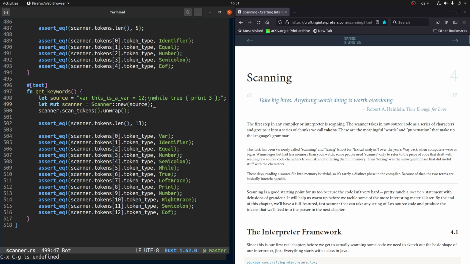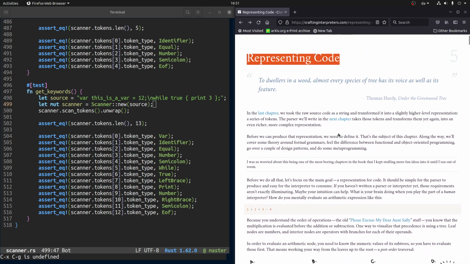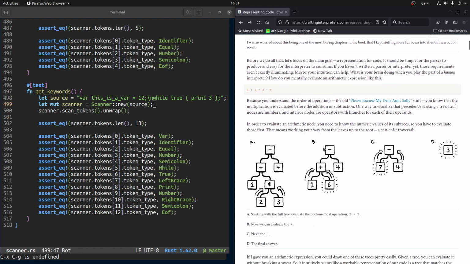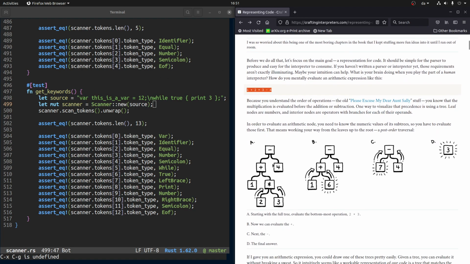But what we are getting to now is trying to turn these tokens into some kind of representation that can be executed by our interpreter, which we are soon to write. So I read a little bit of this chapter. I recommend you give it a look, but I won't go over it in super detail. But basically we want to turn this text first into a series of tokens and then into a tree representation like this that kind of indicates how you should execute it.